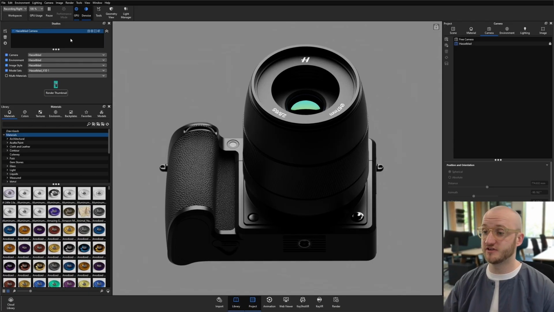For the product shot, I'm going to use the scene I've got with a Hasselblad X1D. I'll note that I've only got one camera, one environment, one model set at this point, and one studio tying it all together for the final image that you see here.